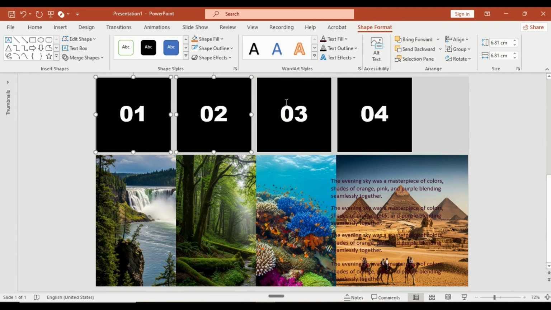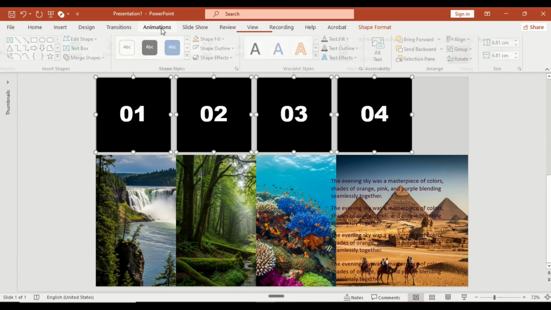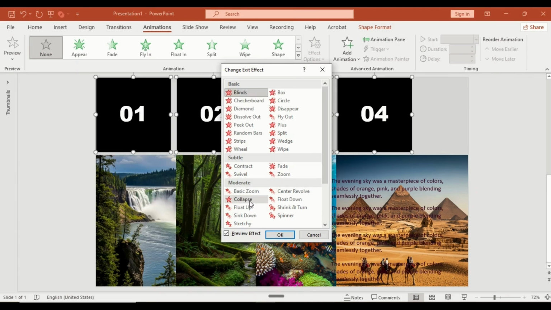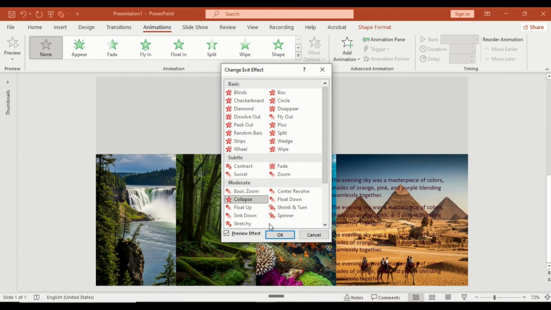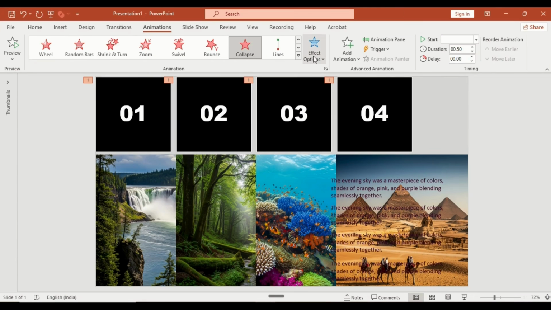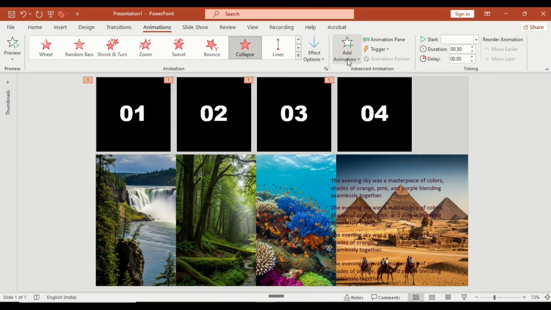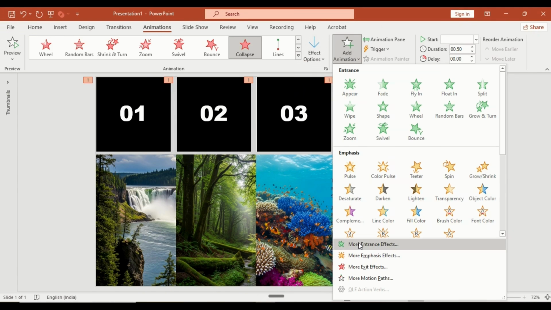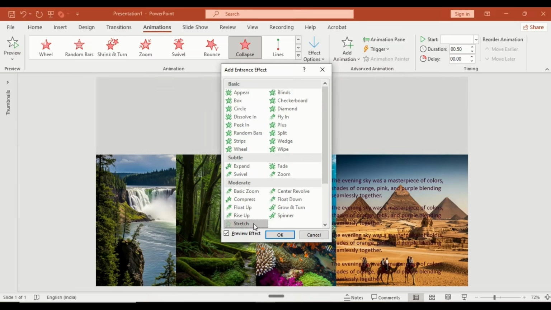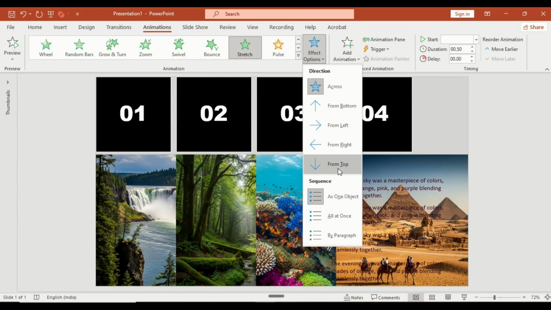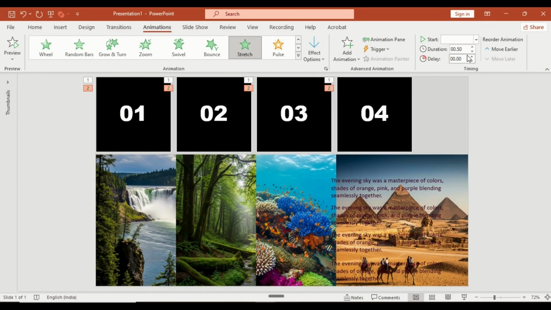Select all the number boxes. Go to Animation, More Exit Effects, Collapse. From the Effect Options, select To Bottom. Then, click on Add Animation, More Entrance Effects, Stretch, and choose From Top. Set the Start option to With Previous.